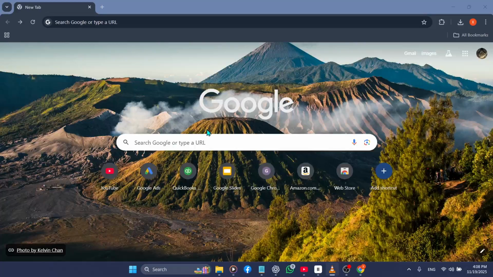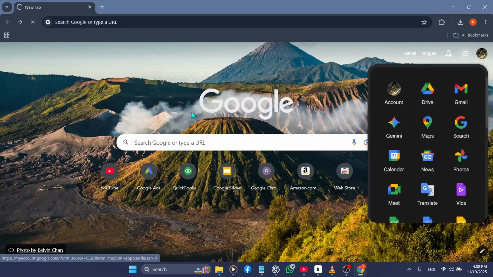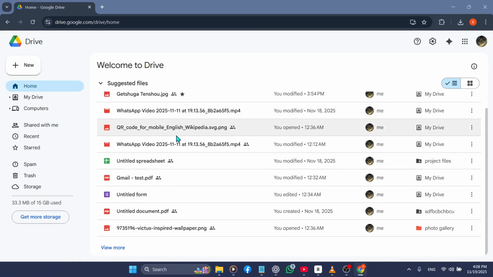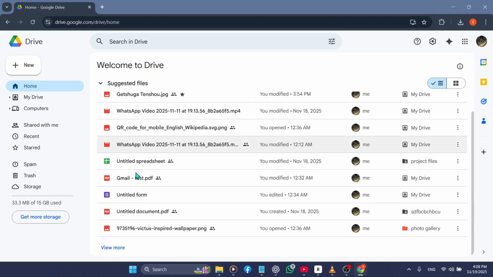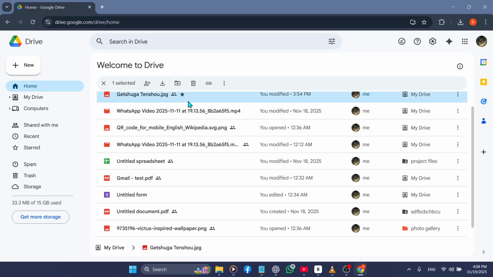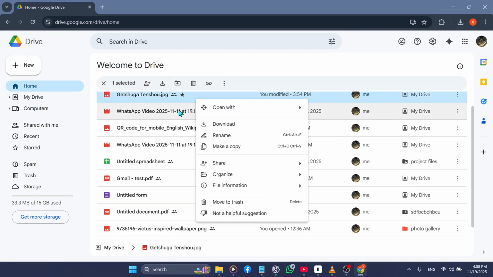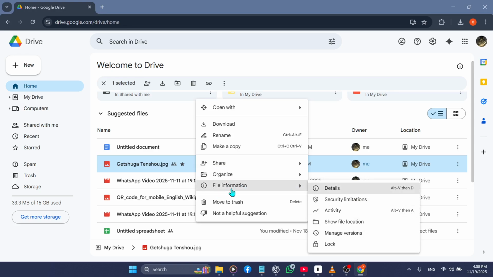Once you're on the home page, look through your files and choose the one you want to hide. Take a moment to find the exact file because this process works best when you know exactly which item you're updating. After locating the file, right-click on it. A menu will appear with several different options. From this list, select File Information. This opens more details about the file and gives you access to the tools we need.